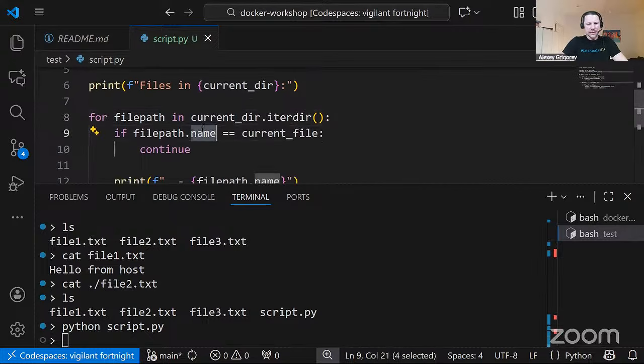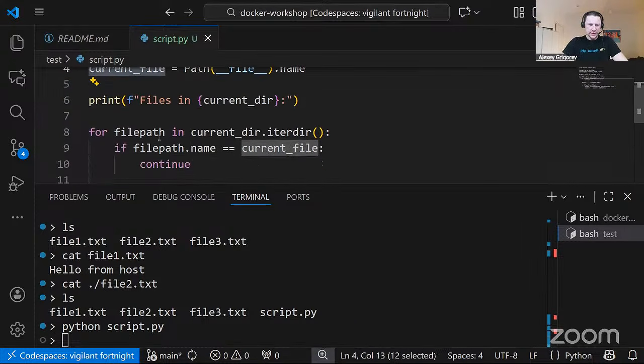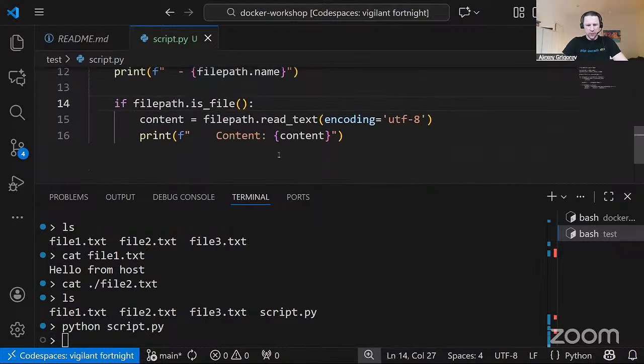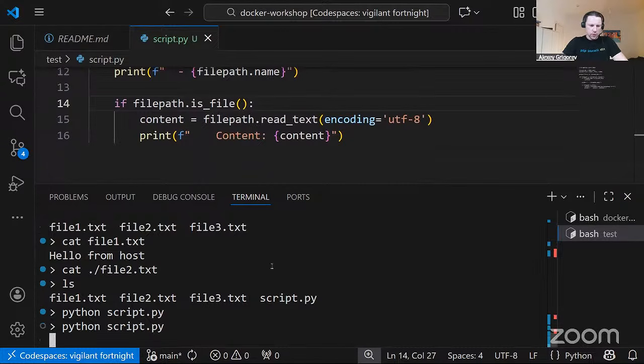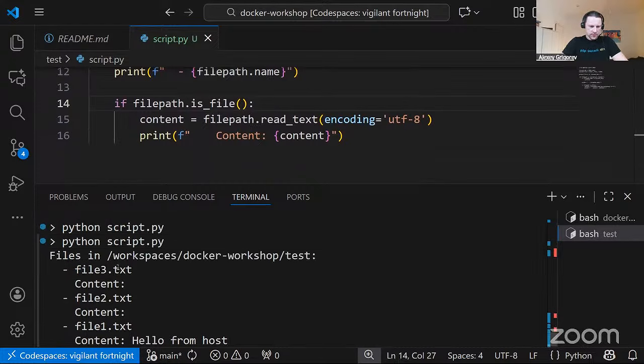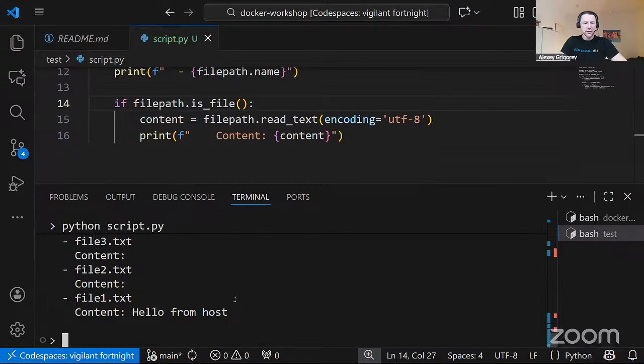And then we want to skip the script, so we don't want to show the content of the script. If the file name is our current file, we don't do anything, but otherwise we show the content. Right. So now when I execute the script, we can see that there are 3 files: file 3, file 2, file 1, and only file 1 has some content. Okay, so that's our script.